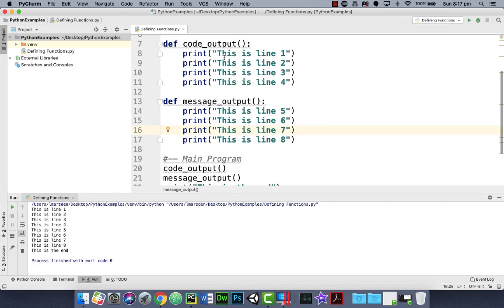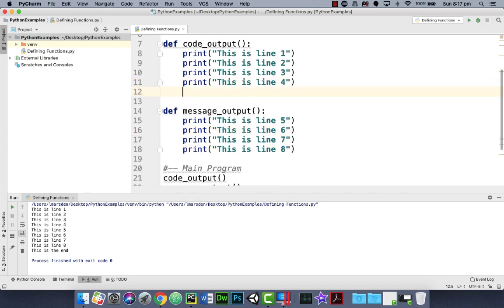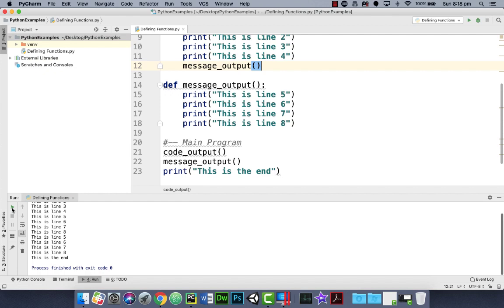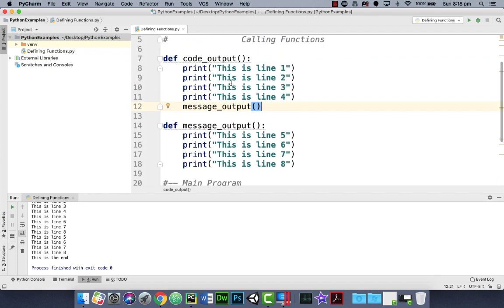Now you can have a function, code output, call message output. To call another function from inside of a function, all we need to do is once again type out its name. So we go message output. This program now will run code output, message output, and if we follow our program all the way through, it finishes this section, and then it should run message output again and then go this is the end. So we should see a duplication of 5, 6, 7, 8: 1, 2, 3, 4, 5, 6, 7, 8, 5, 6, 7, 8. This is the end. So this allows functions to call functions.